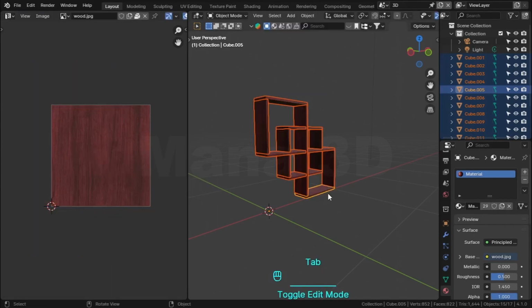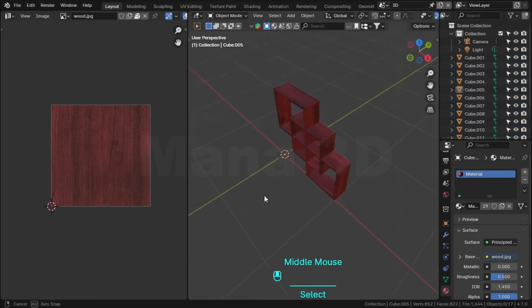UV unwrapping is completed. Let's do the render in the next tutorial.